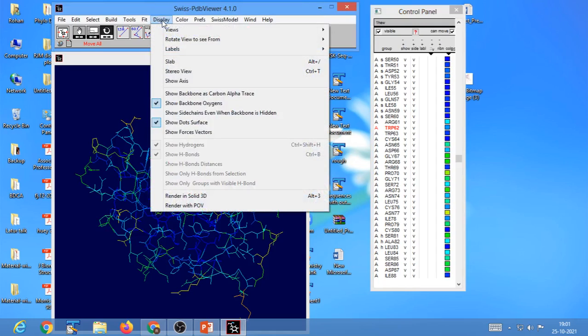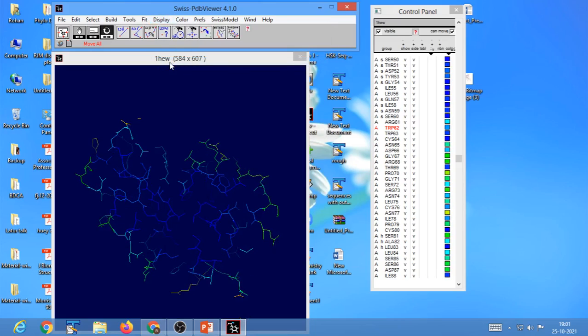Go to this display menu and select this slab, display, and then slab, and see what happens over here. When you use this slab command from the display menu, it reduces the display to a thin slab that goes through the center, or you can say the slab centered at the middle of your molecule.